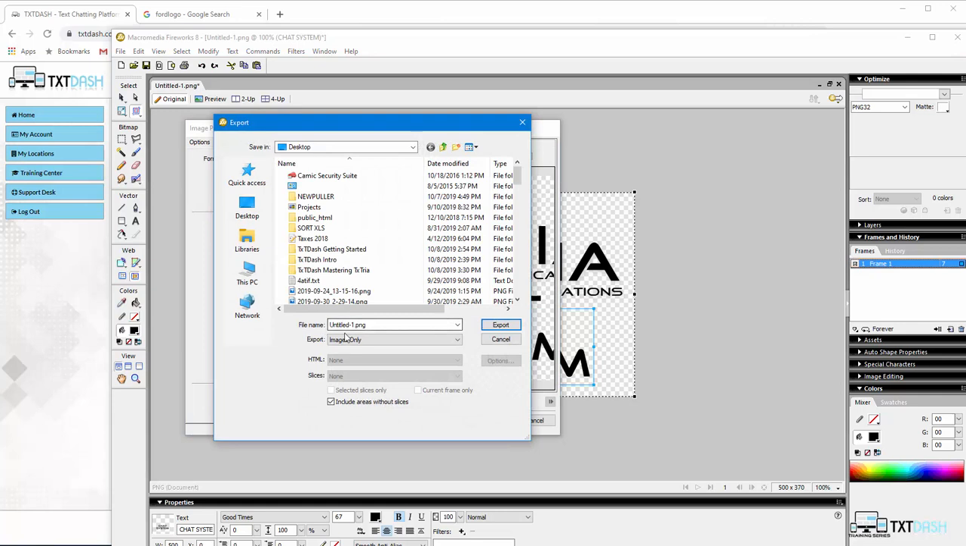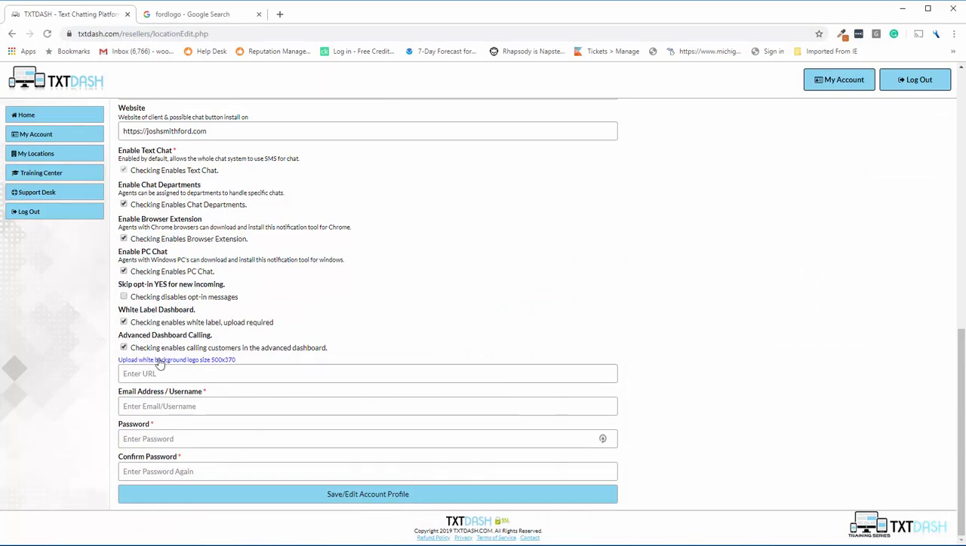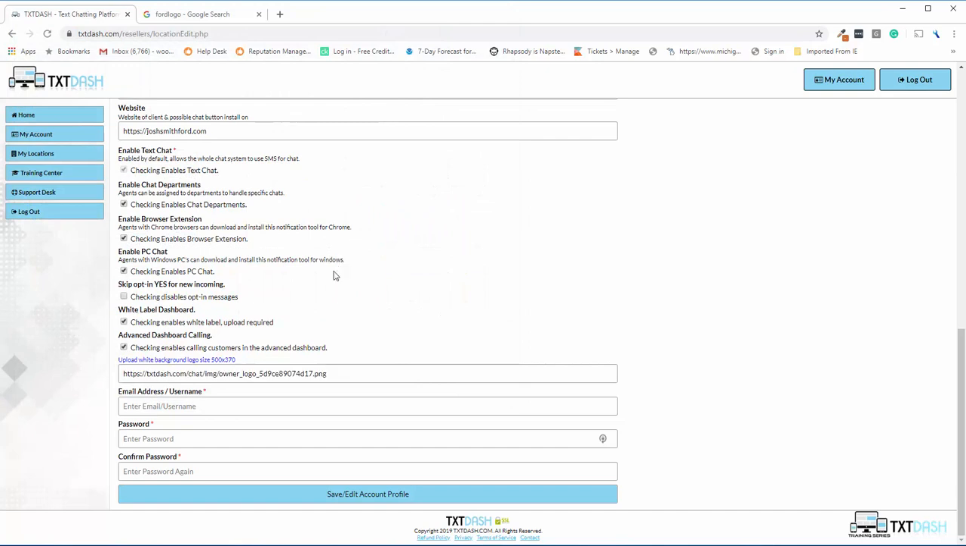I'll export it and save it as white label. Obviously, you're going to use a different kind of image editor. I'm using Fireworks. It's an old image editor. But now I want to upload this image, and I think it's right here, so I'm going to open it.